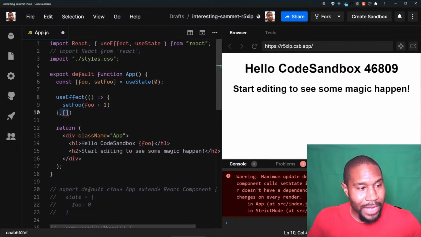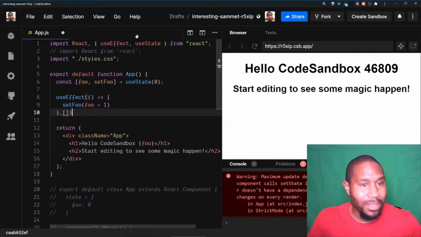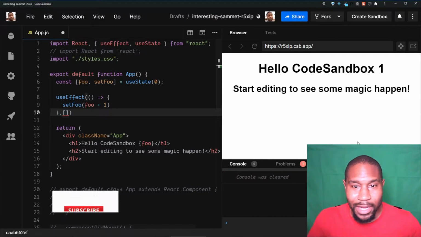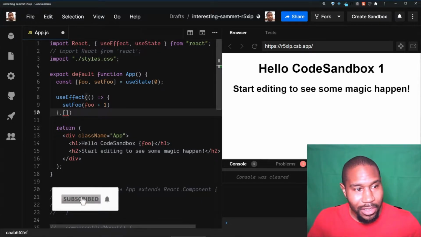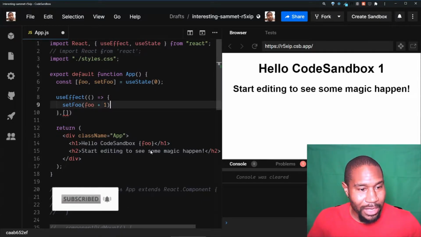Today we're going to talk about infinite loops in React. So let's switch over to the code here. What I've got here is just your basic function component. Right now, it does absolutely nothing. It just has a foo variable, counting that foo and displaying it.